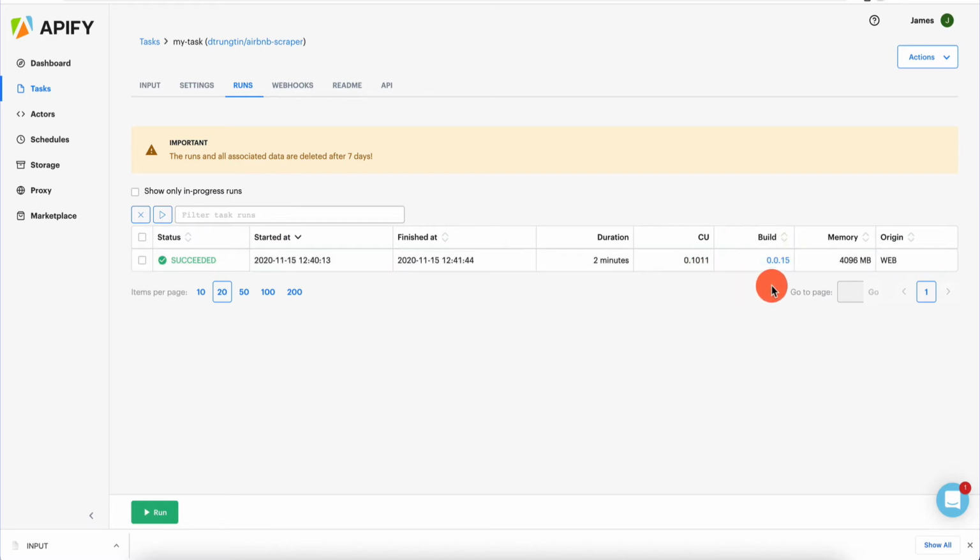This is the build of the version. It's all versioned. So your task could be running off this version, but when they upgrade, the next time you run a task, it may be a newer version. It used this memory, and the origin was web, because I ran it from the web interface instead of from an API endpoint. And pretty much anything that you do here, you have an API endpoint.